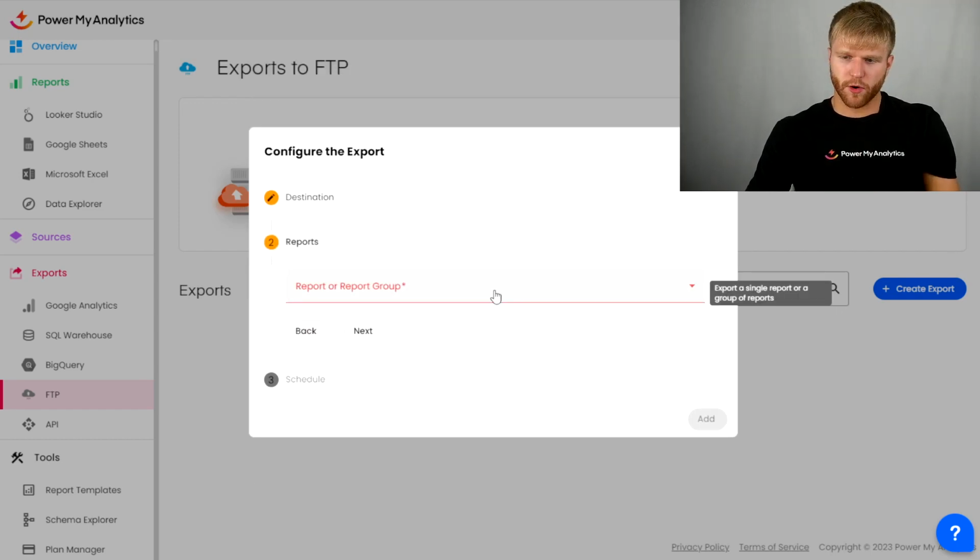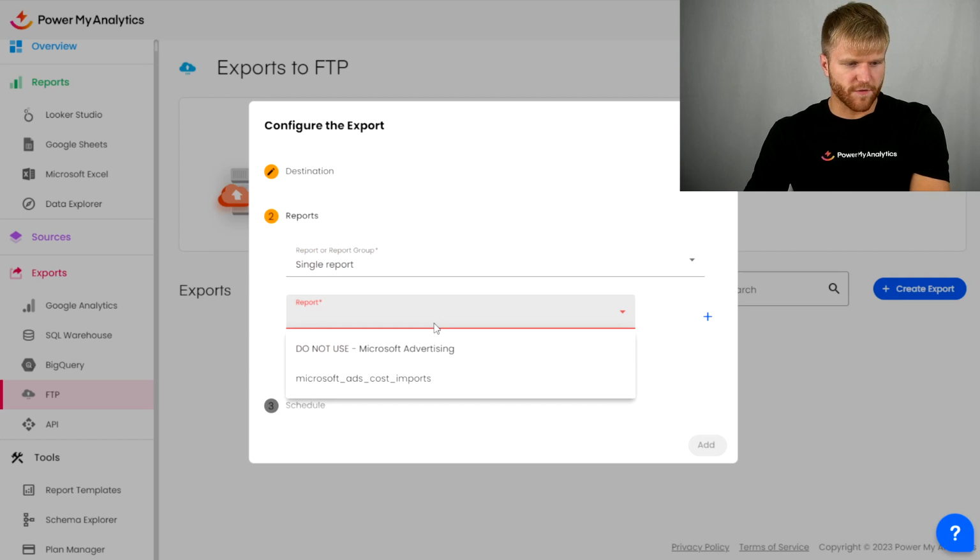Under report or report group, click single report. And then for report, select the name of the cost report that you created using the report template. So it should be something that looks similar to this.